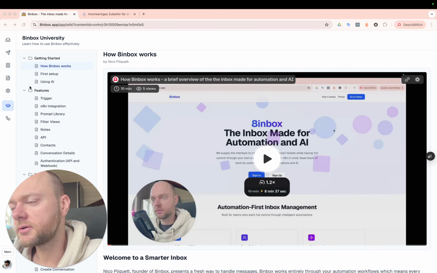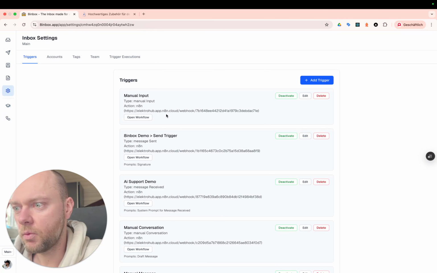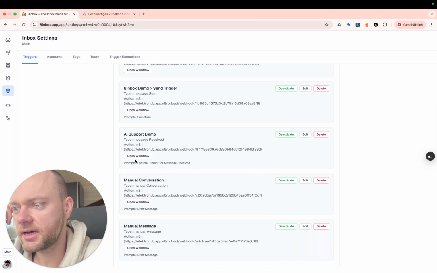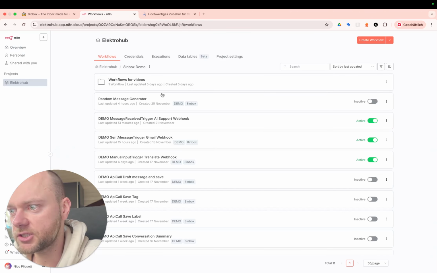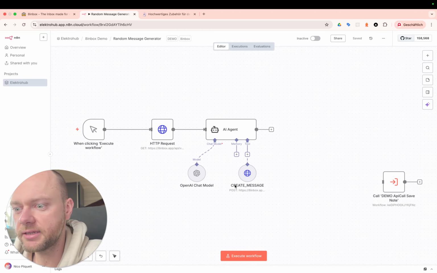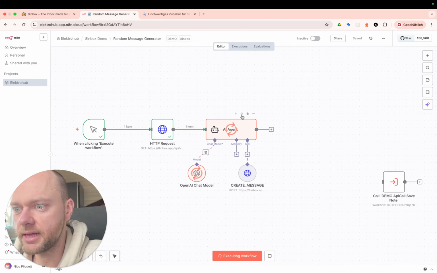I don't want to start with the sample data. I have some more comprehensive data I want to use. So I have set up actually a random message generator, and I will now execute that. So when I jump into my inbox right now, it's still empty because the workflow is still running.